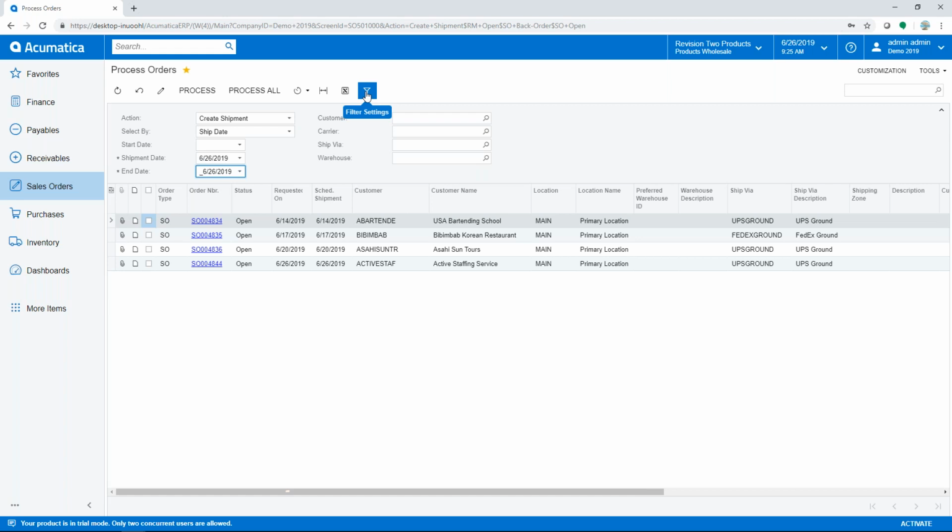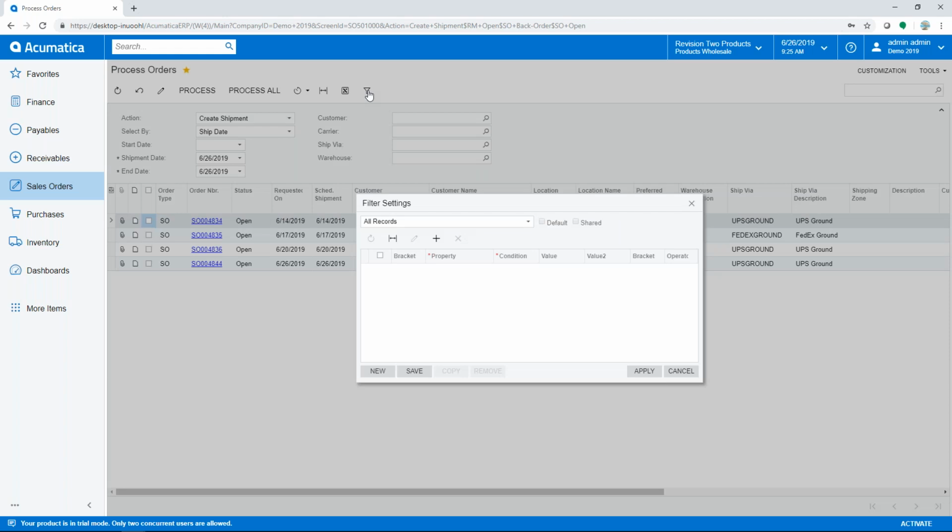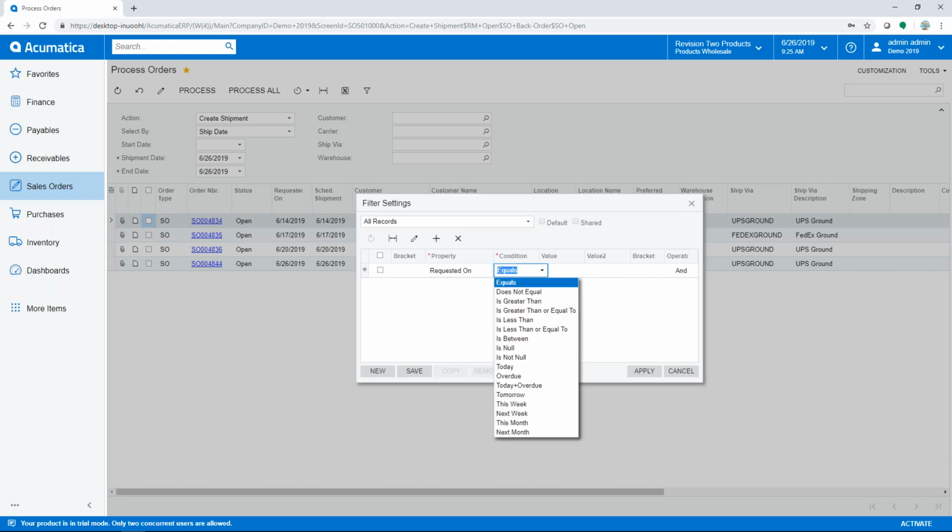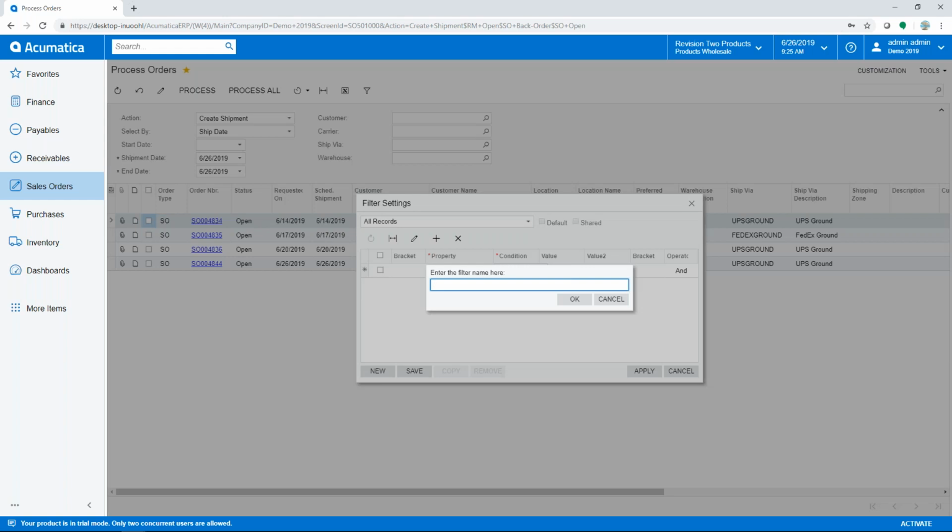So let's say we only want to see the orders that have requested shipment dates this week. We have some older things in here that we know have issues and we're waiting on things, so we don't really want to see those. We only want to see what's set to ship this week. So I can click the filter and add a row to add criteria. So I want Requested On this week. And I can save that and name it.